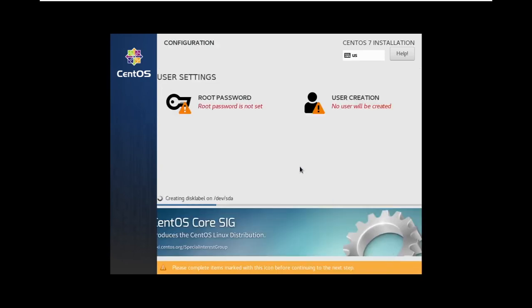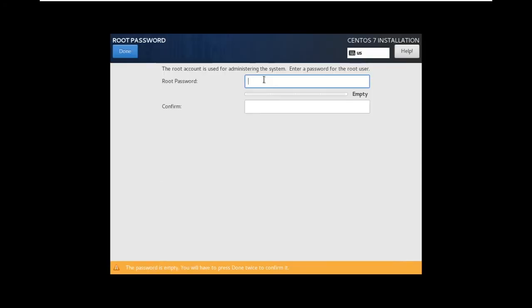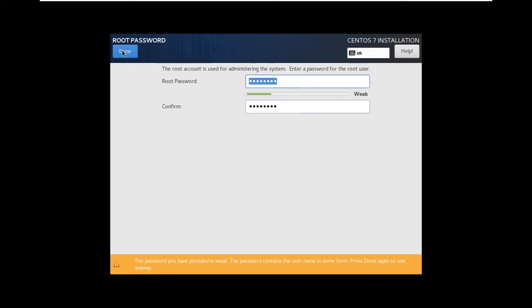Once I have clicked the begin installation option, the user settings appear. The root account is the CentOS administrator account. This account is basically used for administrator changes. So here I enter the root user password and click on done.